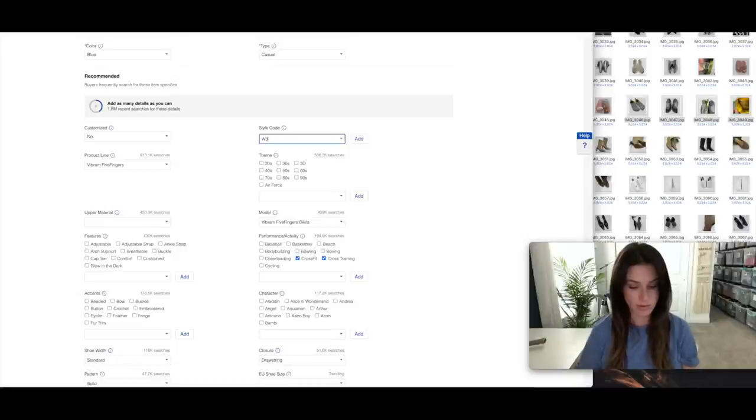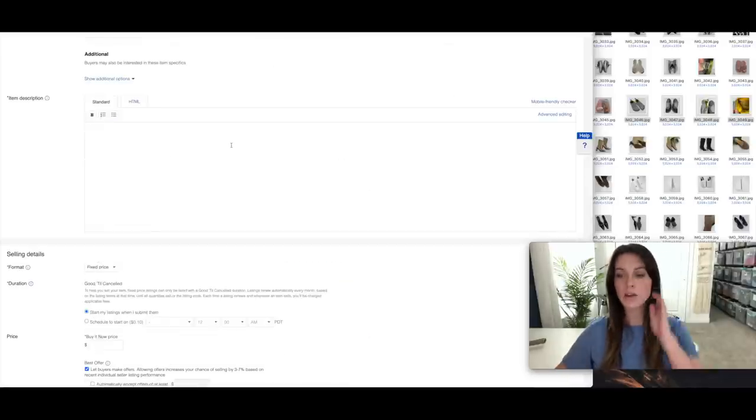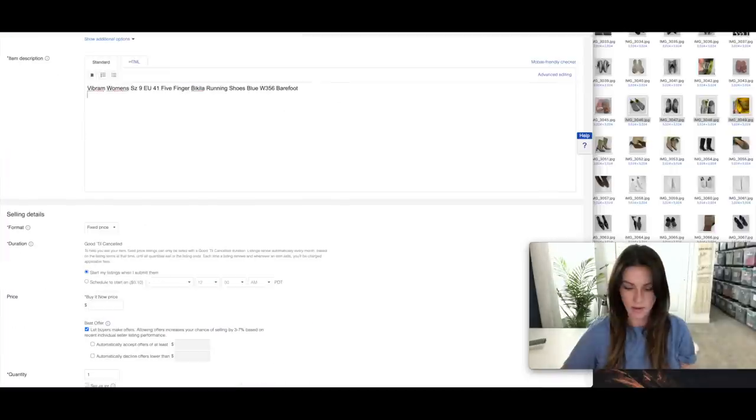Style code is W356. And then again, for the description, I'll just put in the title and then add that quick description I have in my notes. There you go, you guys.